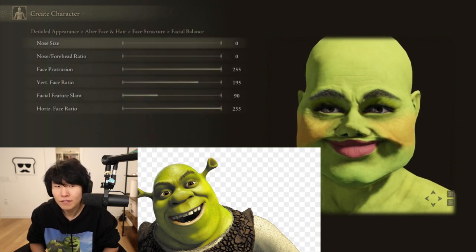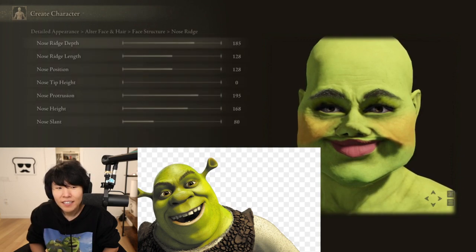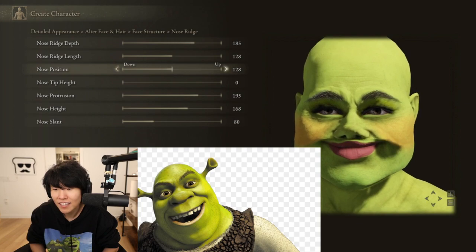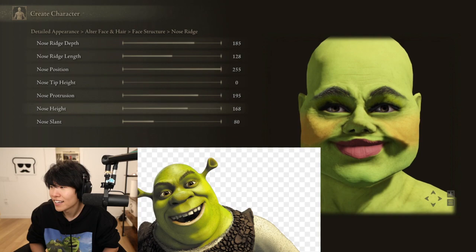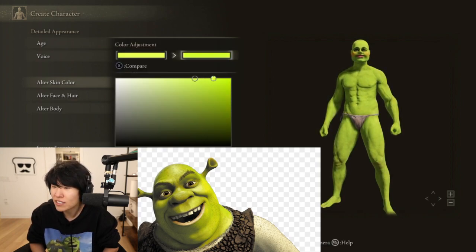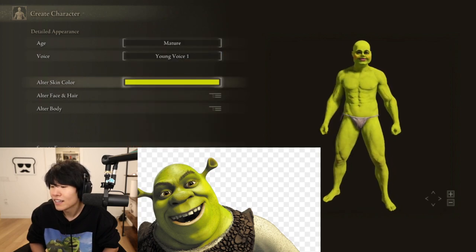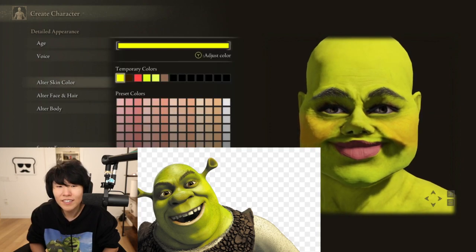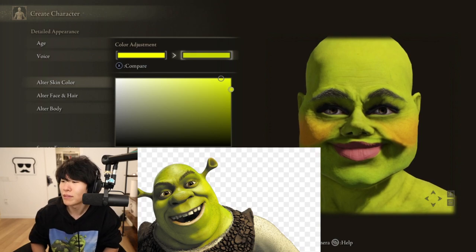If you move the eyes up, eyes position. No, not really. Nose position. I can't get the green to be the perfect color of green. I feel like it needs to be more vibrant, you know? No, that's too yellow. Okay, there, I think that's the green. Oh, too yellow. Just a little bit. He must be perfect.